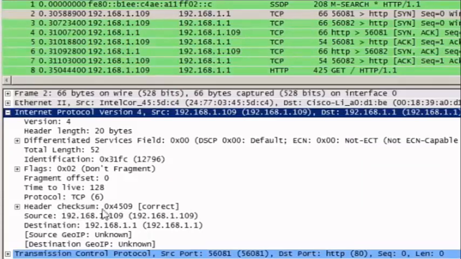The header checksum field, which allows routers to check to see if there are any errors or inconsistency in the IP header. If there is, the packet will be dropped. And then lastly, the source and destination IP addresses, which are the most important part of the IPv4 packet.